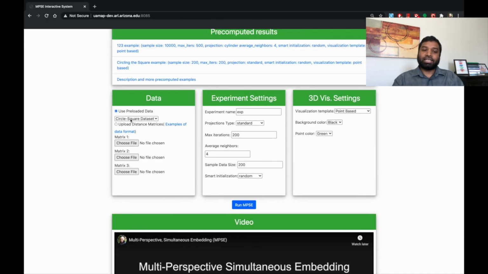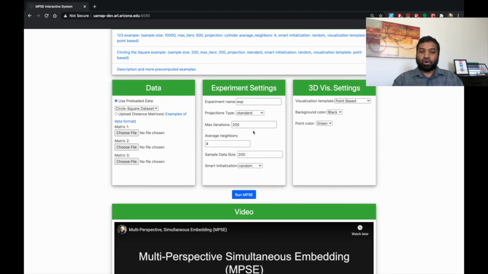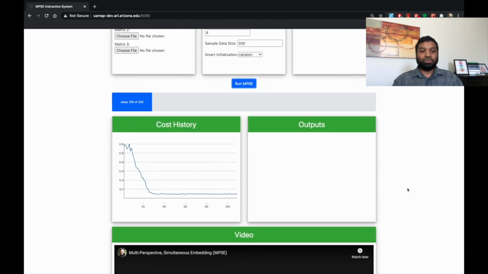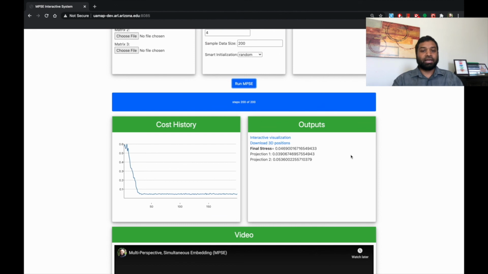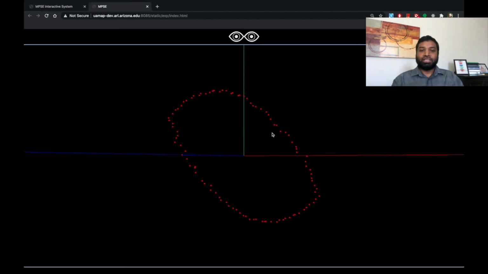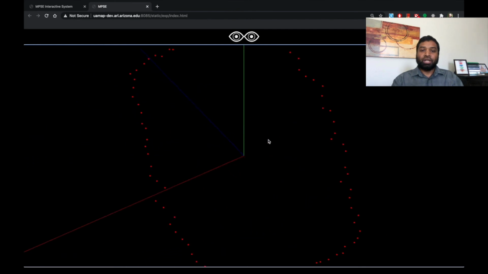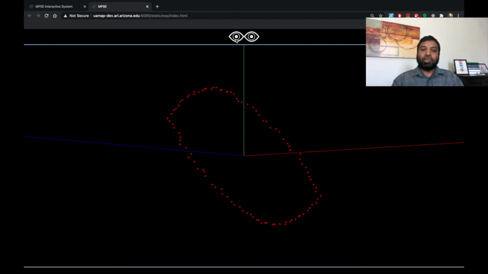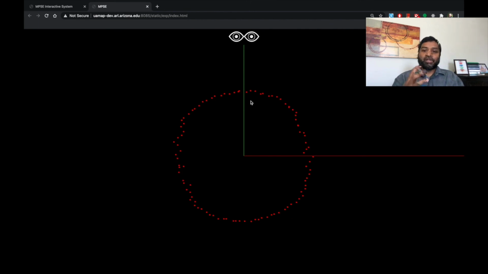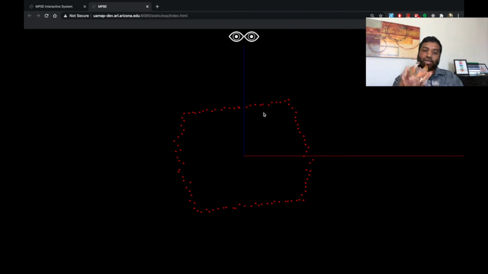We select the dataset from here, and then we set up our experiment. We are trying to run this experiment with the fixed projection. Then we hit the button. Then we see the computation is happening, and this is the result. Here we can see the final interaction, 3D positions, and also the final stress. Let me show you the interactive visualization. So this is the final output. You can click on the first button, that is the projection optimized based on the circle, and the second projection is optimized for the square.